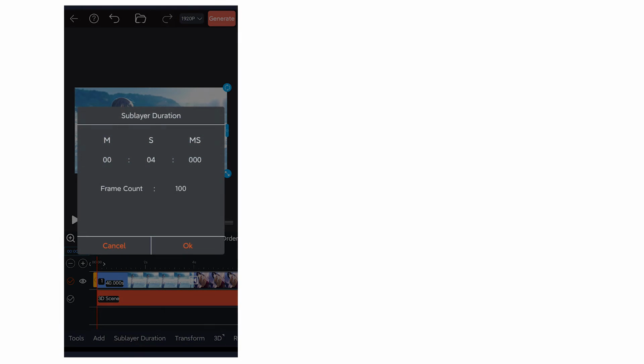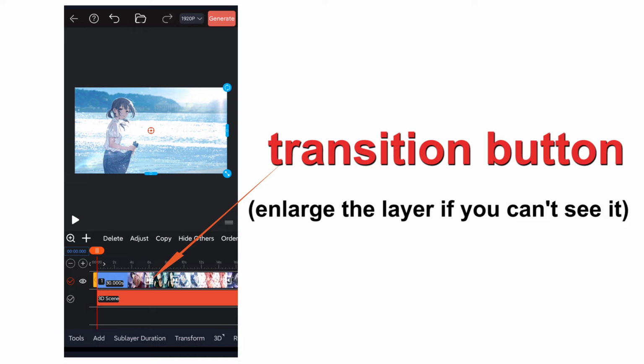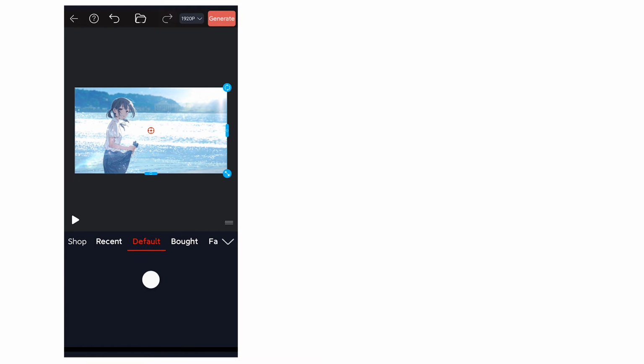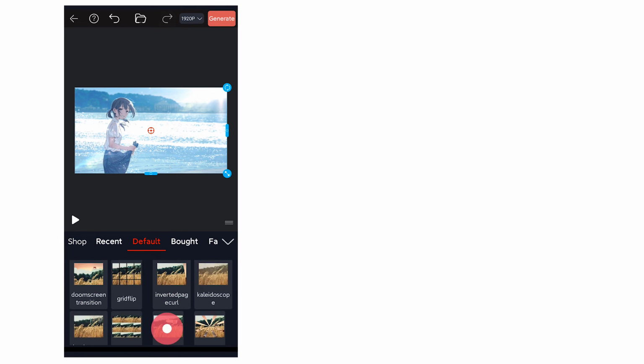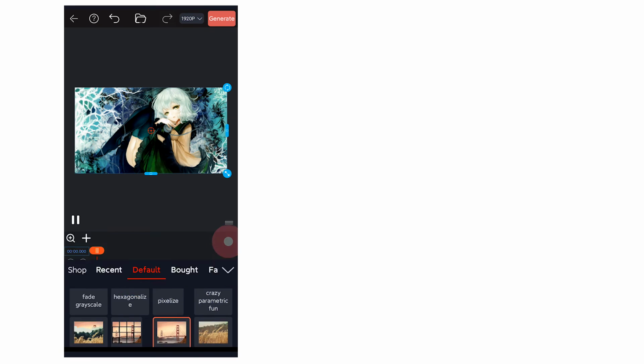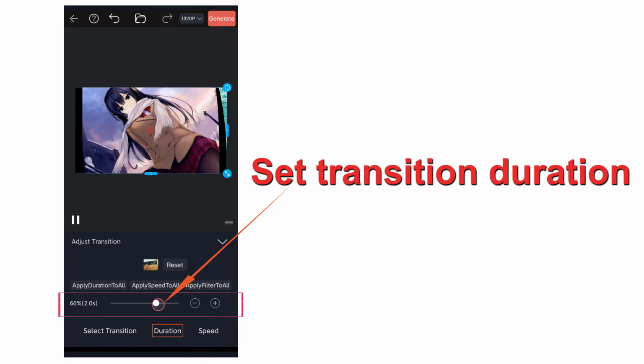Here I modified and set each photo to 3 seconds. Then click the Transition button, select the transition, and find the Page Turning Effect. Click to use. Go back to the previous step and reset the duration of the next transition.